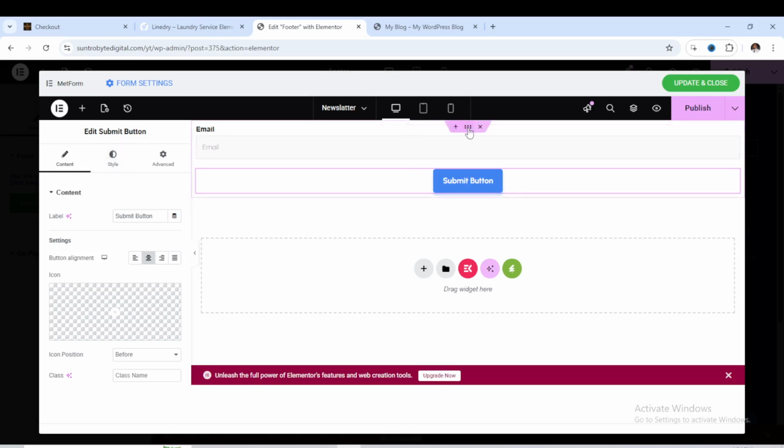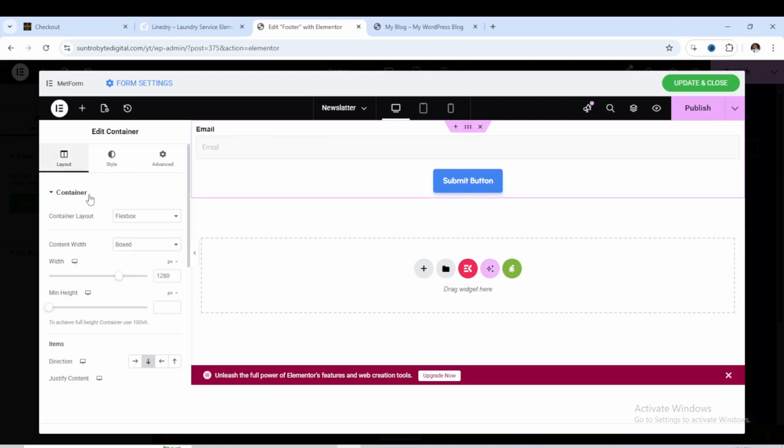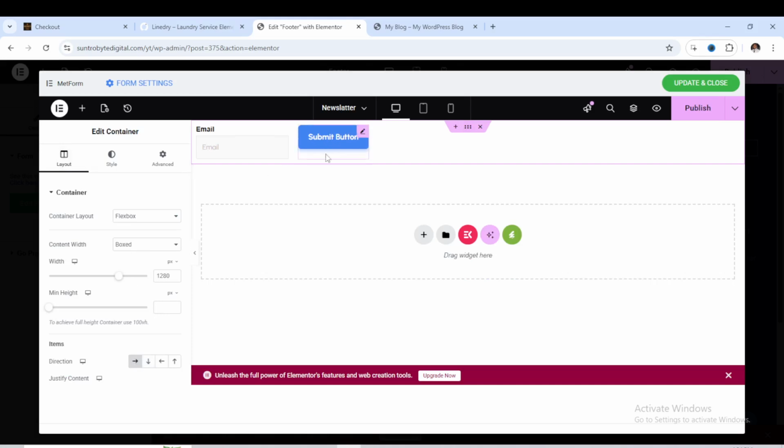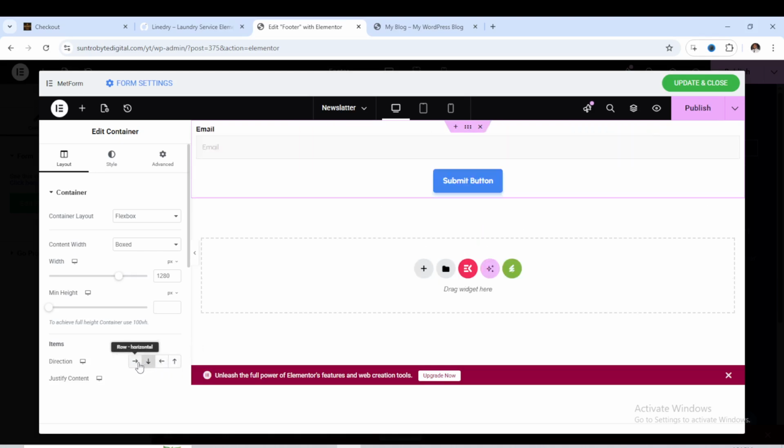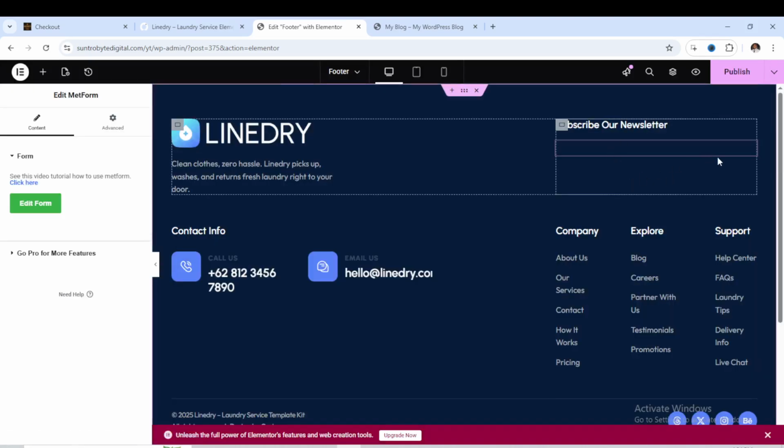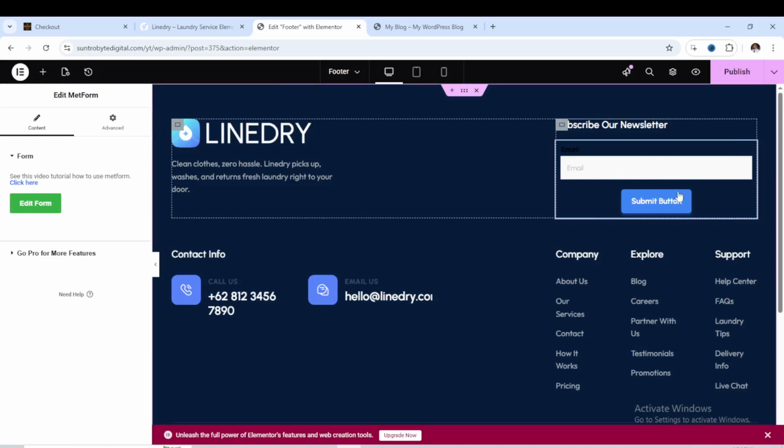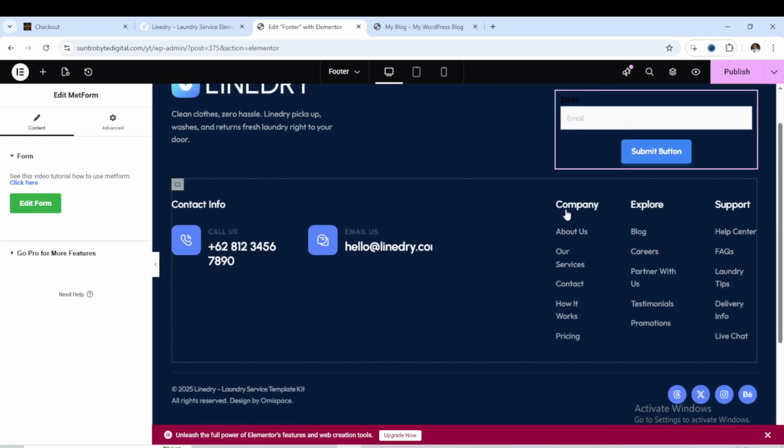So what I'm going to do is click here. As you can see, this is a little bit technical, so let's just leave it this way. Then click on publish, update and close. See it, so the newsletter form is here. So once somebody enters an email, the person will just submit. So you can see it.